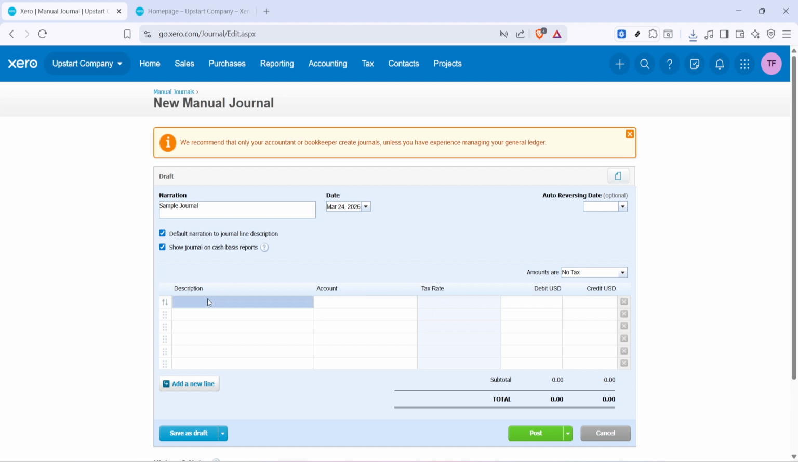In the description field, add detail for each line so future you or anyone reviewing understands the purpose. For instance, specify which expense or revenue the line relates to. Narration explains the big picture. Description explains the individual lines.